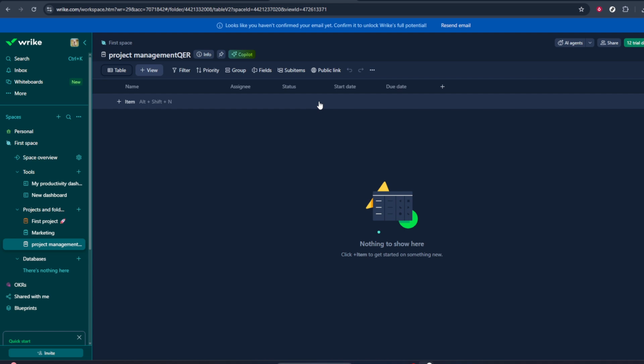First, make sure you're logged into your Wrike workspace and that you've opened the folder, project, or space where you want to build this analytics view. Your analytics view will be based on whatever work items live in that location, so it's important to start in the right place. At the top of the Wrike interface, look for the Views section.